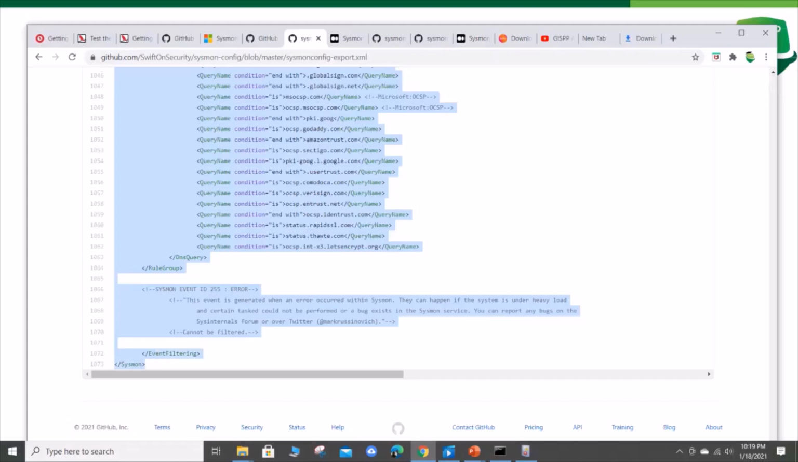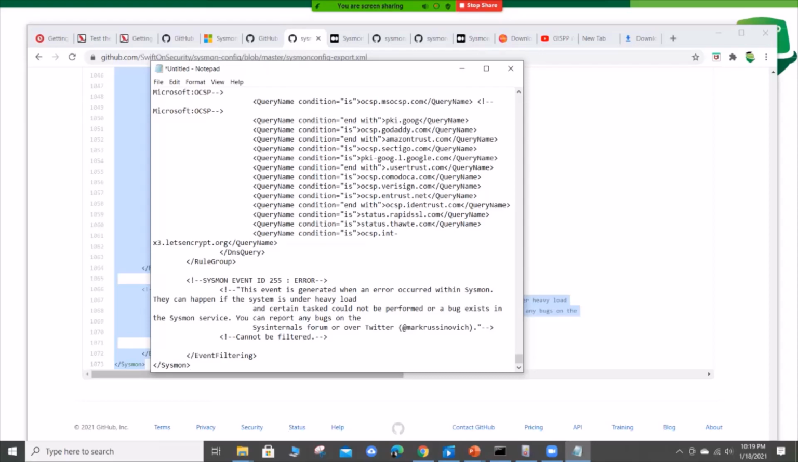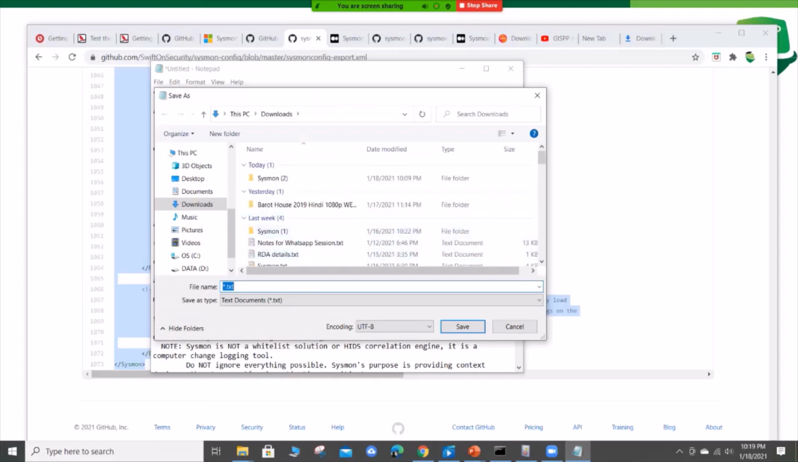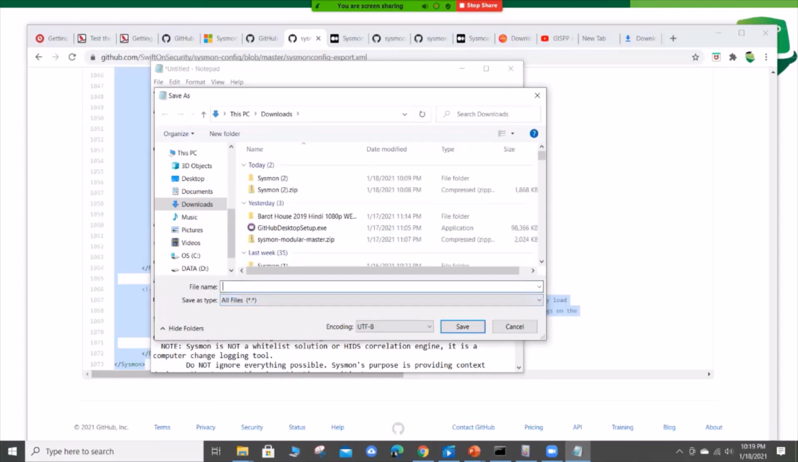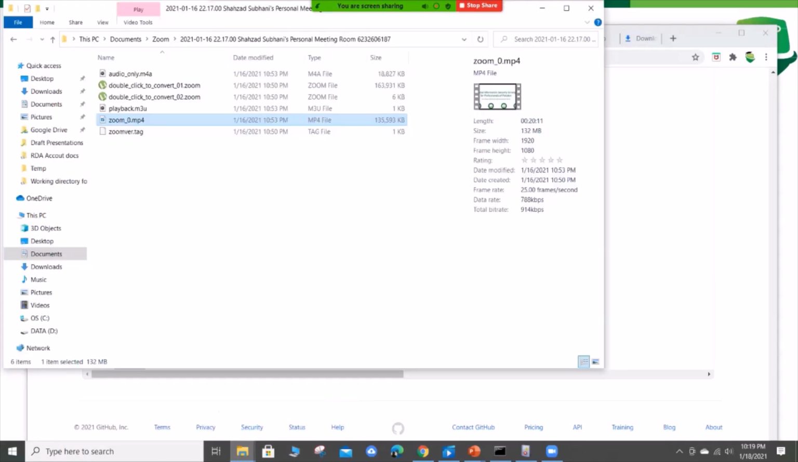Okay, so up to here, we'll copy the whole thing. We'll open a notepad and put it here. We see it ends with Sysmon and starts with Sysmon, so we are good here. We'll just save it in the downloads, as all files. I will name it Sysmon config 1.xml. Let's see. I have one here already, so I will name it 2. Okay, so here we go. We have the configuration file available here in the downloads.